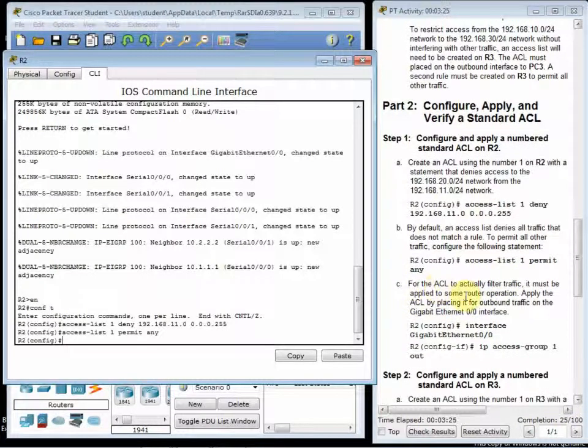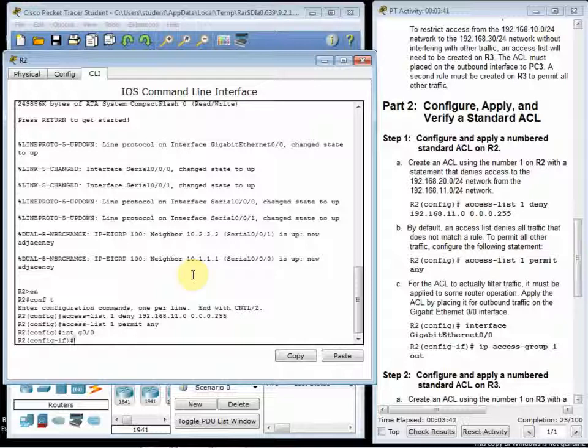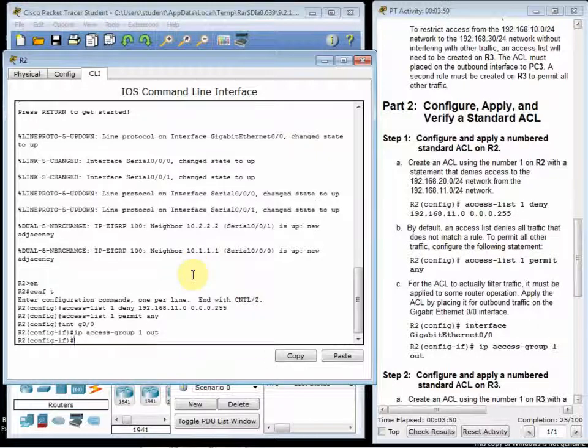For the ACL to actually filter traffic, it must be applied to the router interface. Apply the ACL by placing it for outbound traffic on the Gigabit Ethernet 0/0 interface. So our next command is interface G0/0. Enter that, and then put ip access-group 1 out. After you get that configured, we're already at 50%.